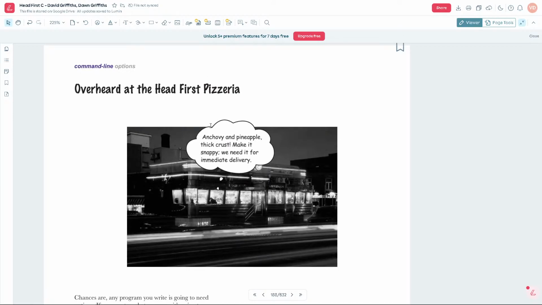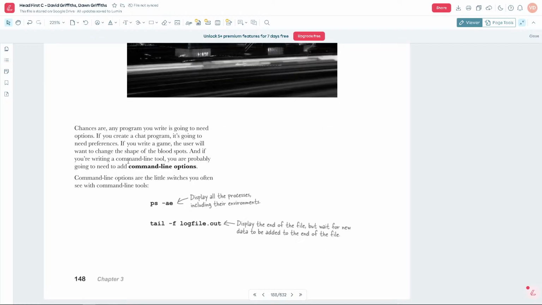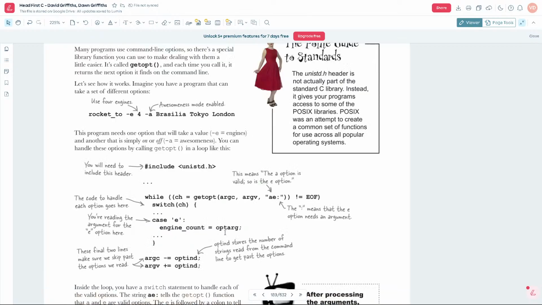Over here at the Head First area. Now, chances are that any program you write is going to need options. If you create a chat program, it is going to need preferences. If you write a game, the user will want to change the shape of blood spots, and if you are writing a command line tool, you are probably going to need a command line option. For example, in different bash utilities, for example ps, they use command line options, dash f to display the end of the file, or grep dash r recursive, rm dash r recursive.